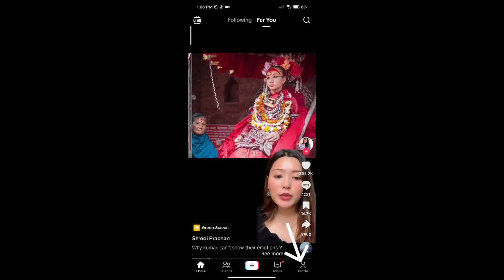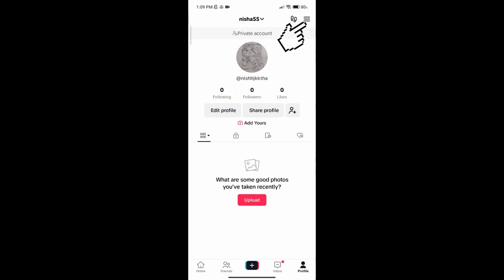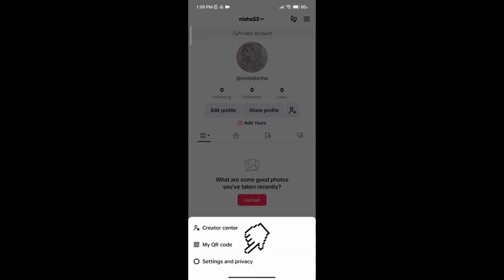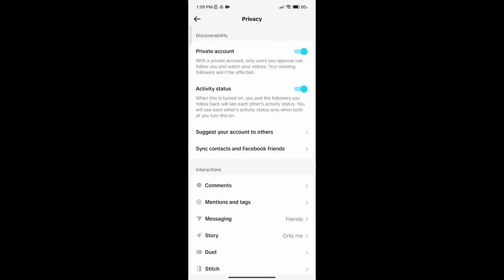Click on the profile option in the bottom right corner. Now click on the three horizontal lines in the top right corner. Go to Settings and Privacy. Click on Privacy option. Now scroll down your screen.